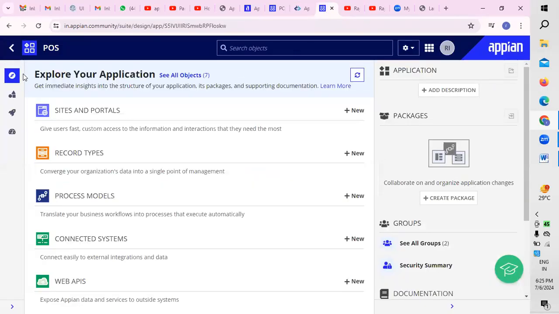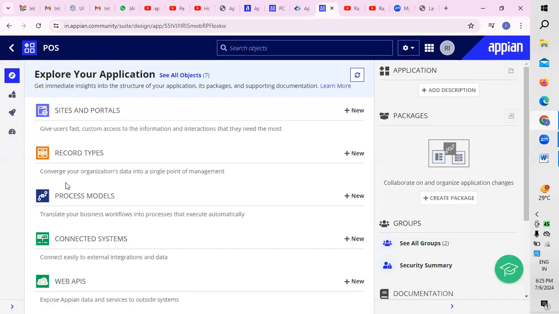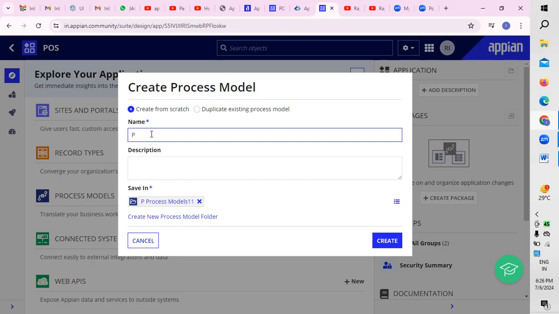Here you can see that as an Appian designer, we have created a project, and whatever tasks you want to create or perform, it's always important for us to create these process models, record types, and all that. If you want to create any kind of process model from the beginning, creating a new process model can be done over here.